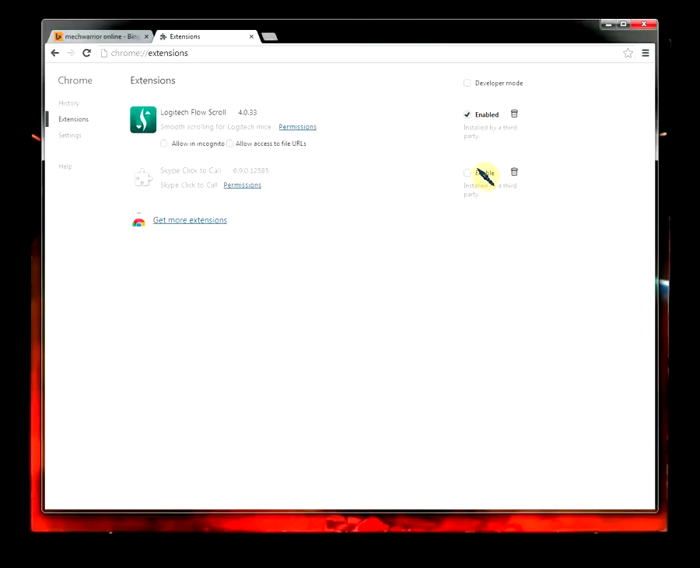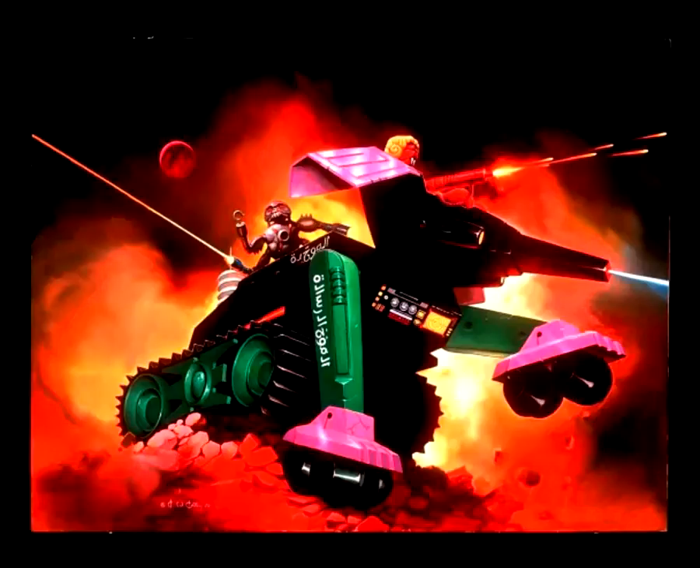If you're not sure about an extension and you have the ability to disable it, try that. But that doesn't always work. Some of these guys come back. They're like zombies.